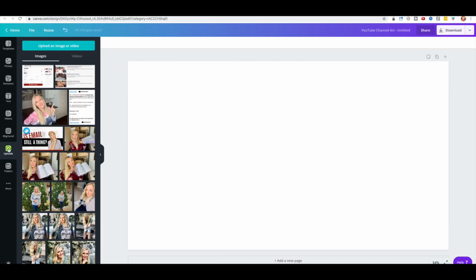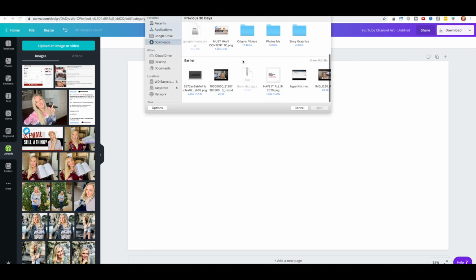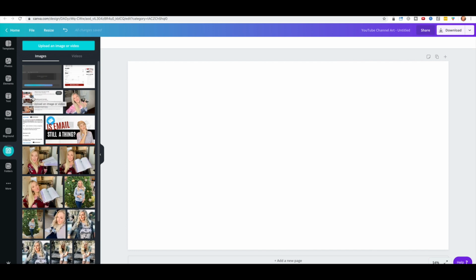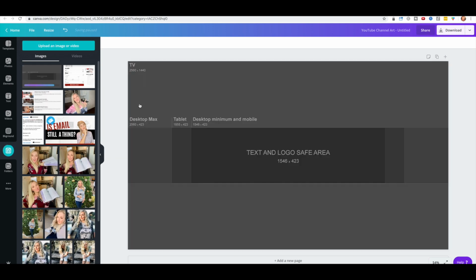Once we have it downloaded, we're going to head over to the upload section and then select upload an image or video and then go grab the download of that template. It will bring it into Canva so we can drag it on over. Now this is going to give us the exact area we're going to work with.